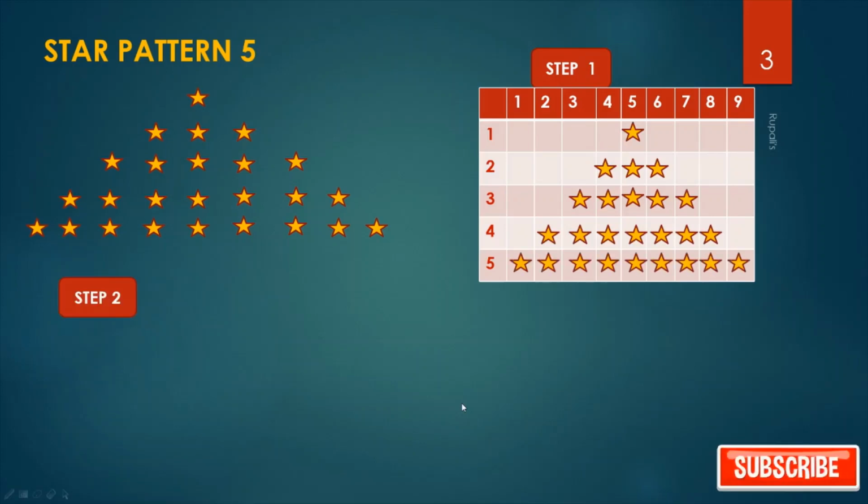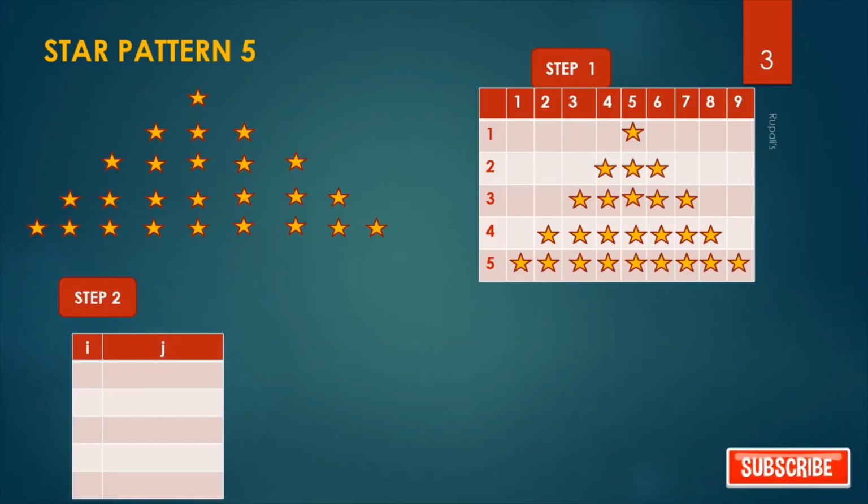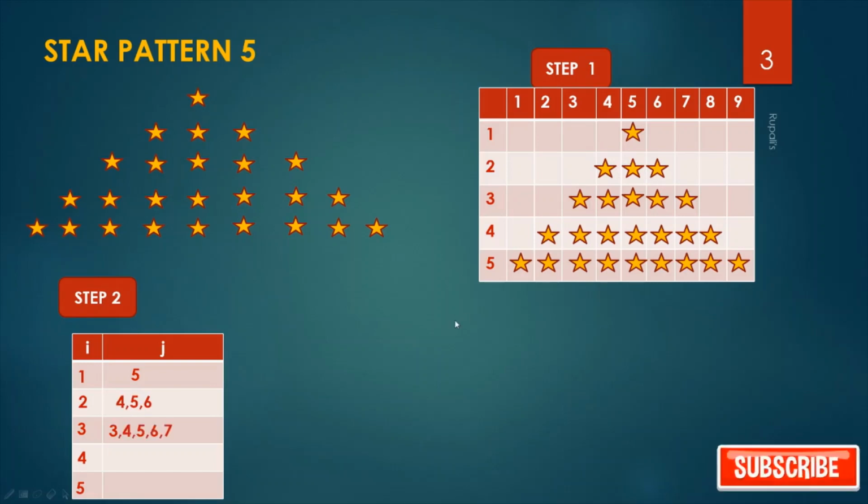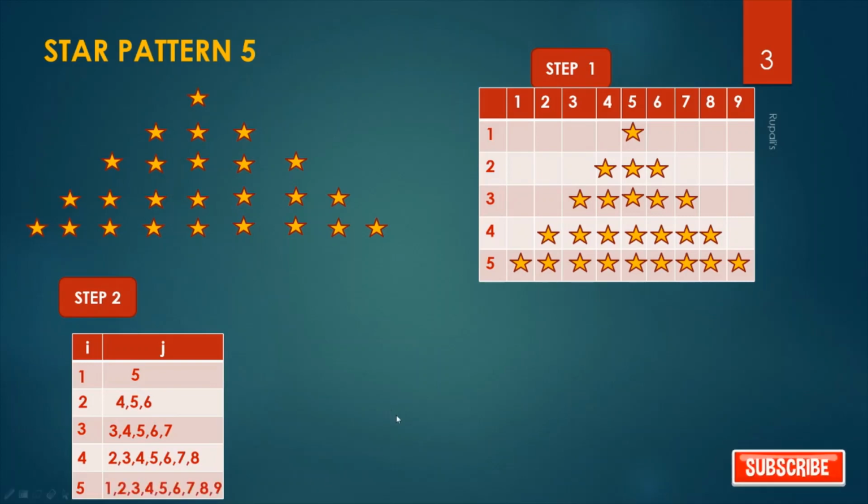Now step number 2. In step number 2, first write the row numbers and then where our stars are placed in columns. For the first row it is the fifth column. For the second row it is the fourth, fifth and sixth column. For 3 it is 3, 4, 5, 6, 7, and for 4 it is 2 to 8, and for 5 it is 1 to 9.